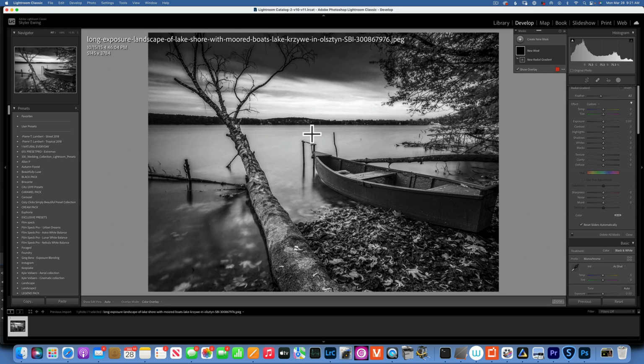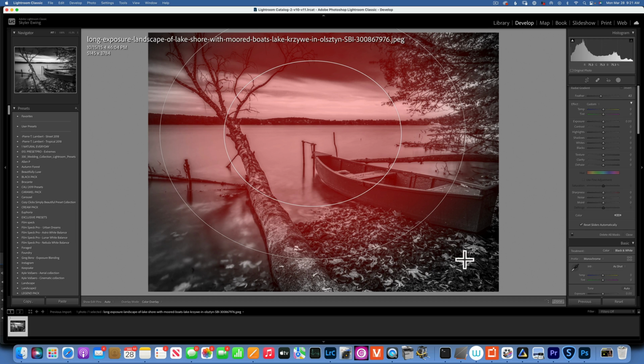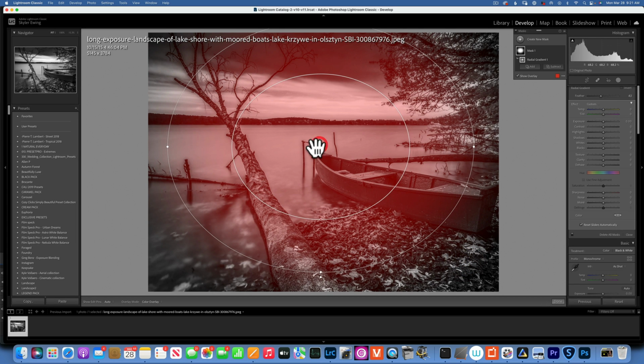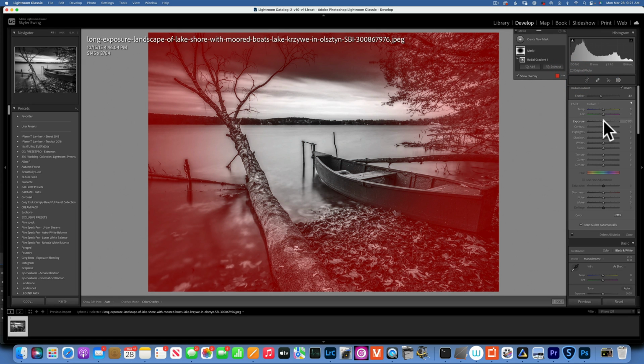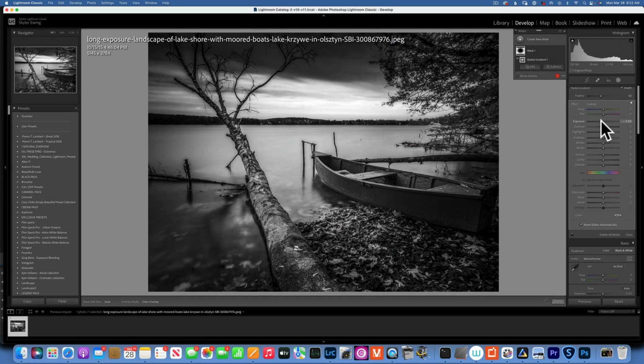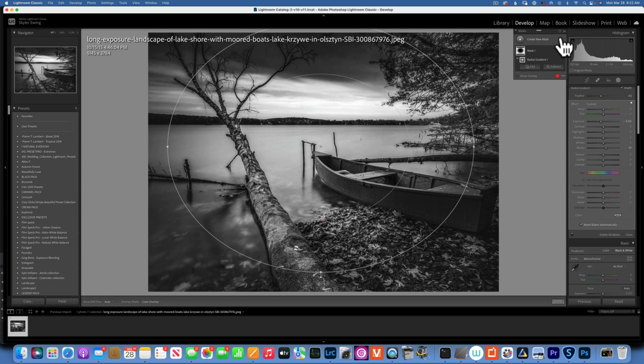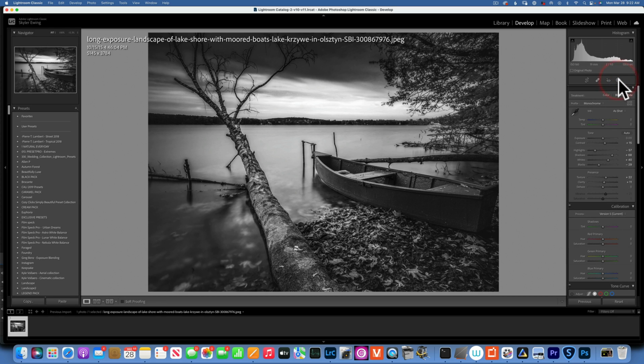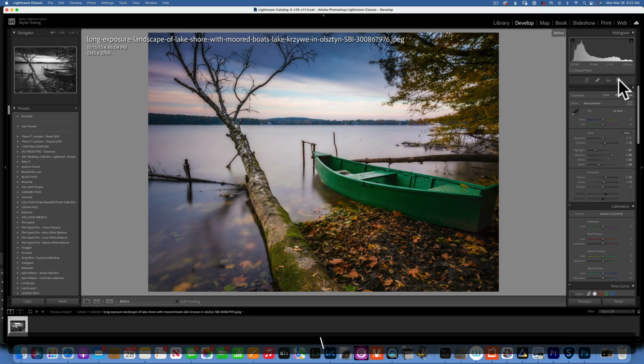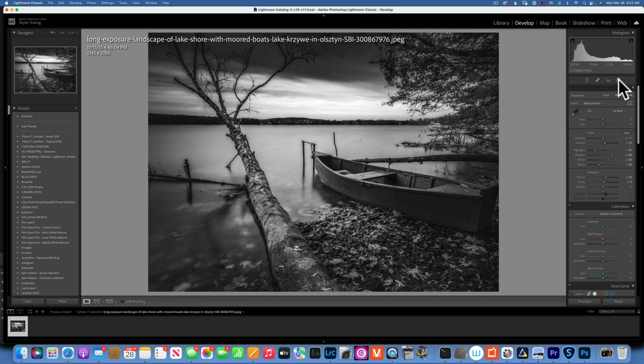So with the radial gradient, I will just draw a radial and then I'll go into my mask and I will invert it. And now I will take exposure down. And the blacks now are being crushed, so I wanna lift the blacks so it doesn't look so dark in the corners. Something like that. And this is our vignette before and after. Before and after. All right, so let's see. We started with this image and we turned it into this image.